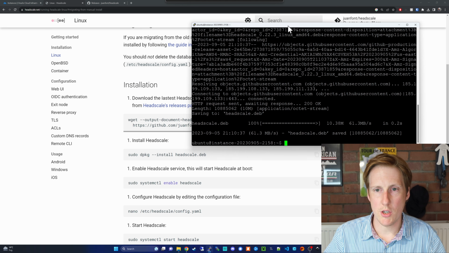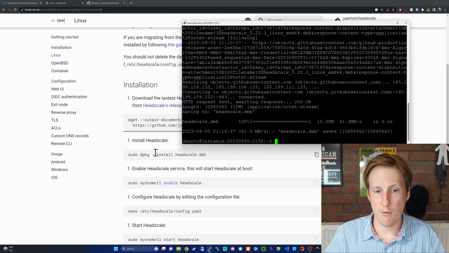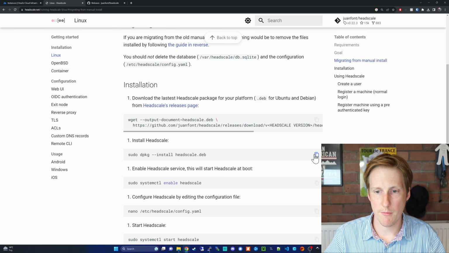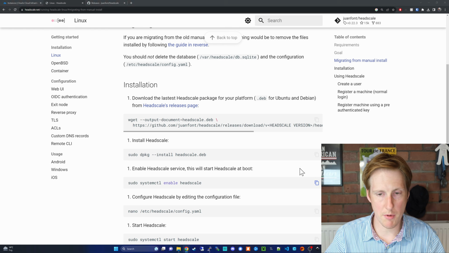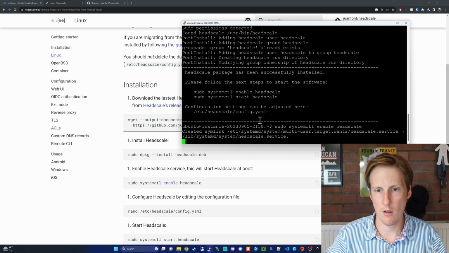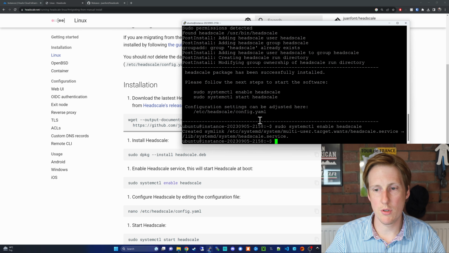Next, we're going to want to actually install it. Now we've downloaded that file, so let's copy this command. That's going to go ahead and install in the background, as you can see, really quick. So we want to enable Headscale now, so let's copy the following command. Now that it's enabled, we need to go ahead and configure Headscale.